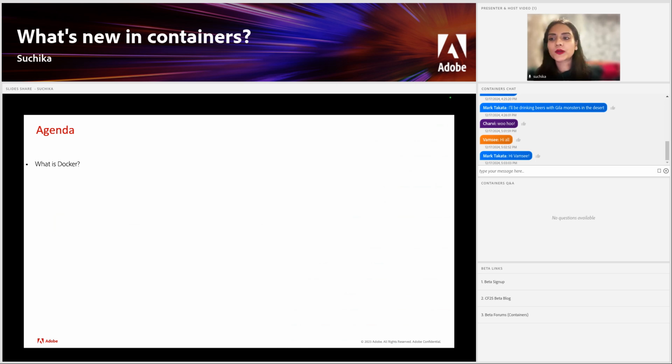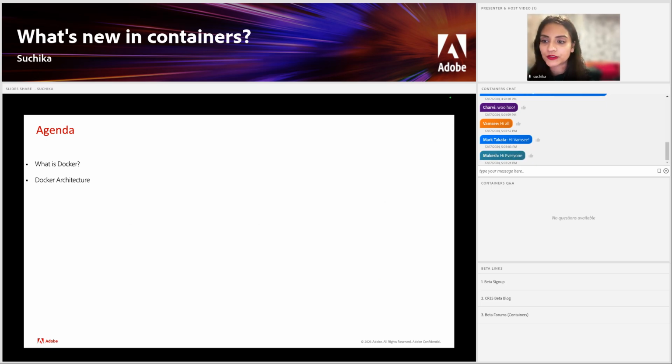So we'll start with an introduction on what is Docker. It could be a recap for most of you. For others who are new to the Docker world, this could be an introduction and a starting point. Then we'll look at the Docker architecture, a brief look at a typical Docker workflow, just to give you a background and get started on Docker and the container world.